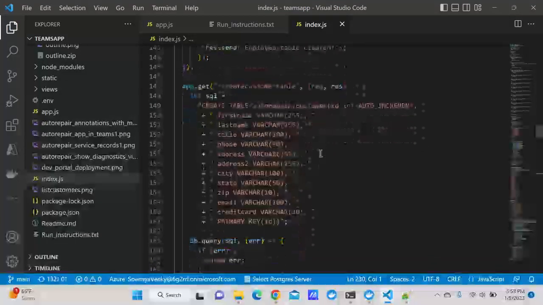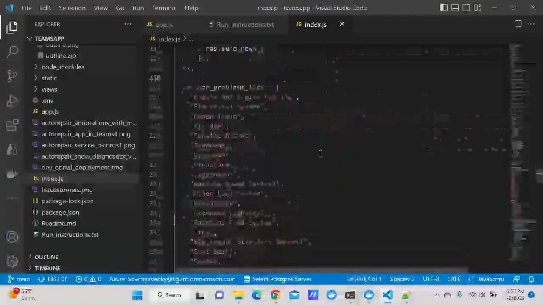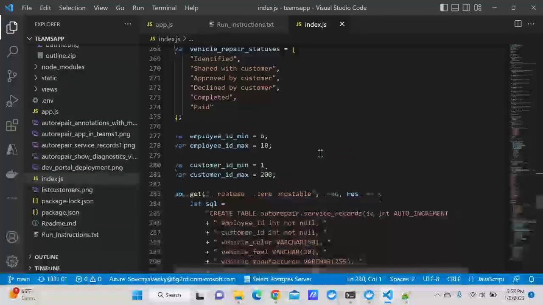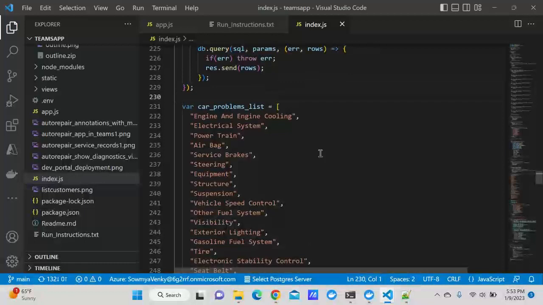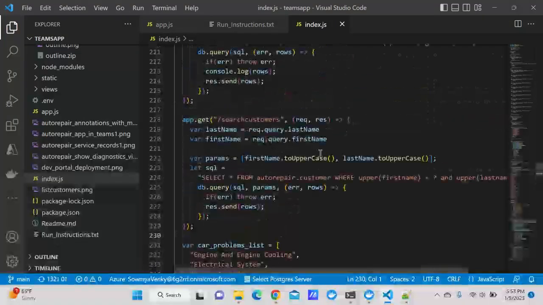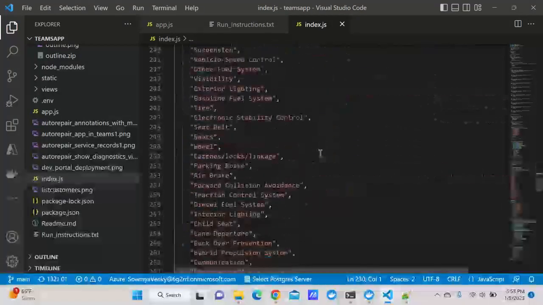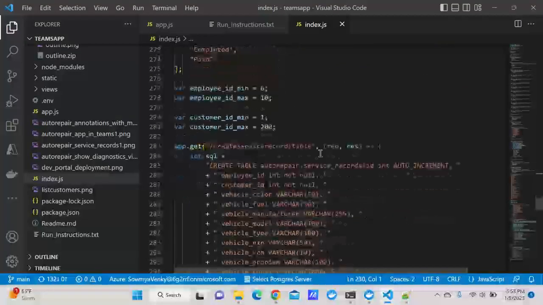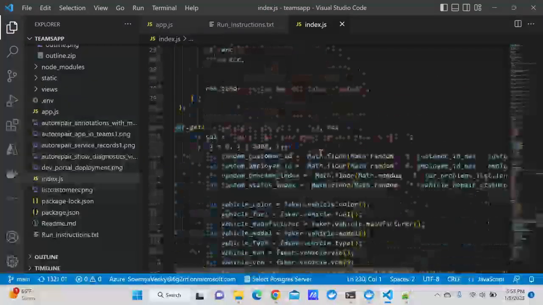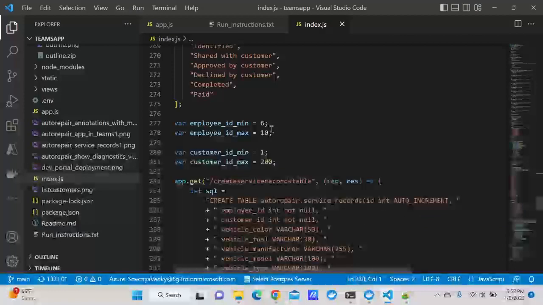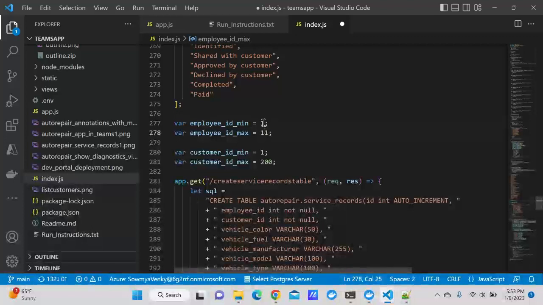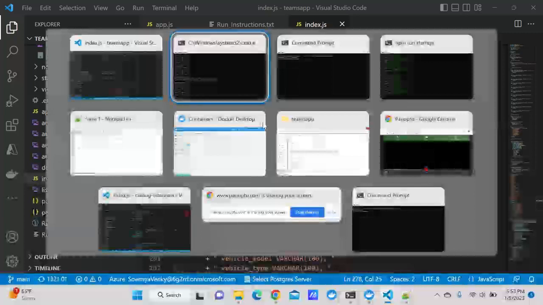So if you go here and scroll down, it'll give you all these problems. The best thing is to go here and take a look. This is the one that actually creates the service records table, and then creates the service records. You want to make sure these IDs are okay. Usually we start from 1 and go to 11 in our database, but if not, you can query and make sure.